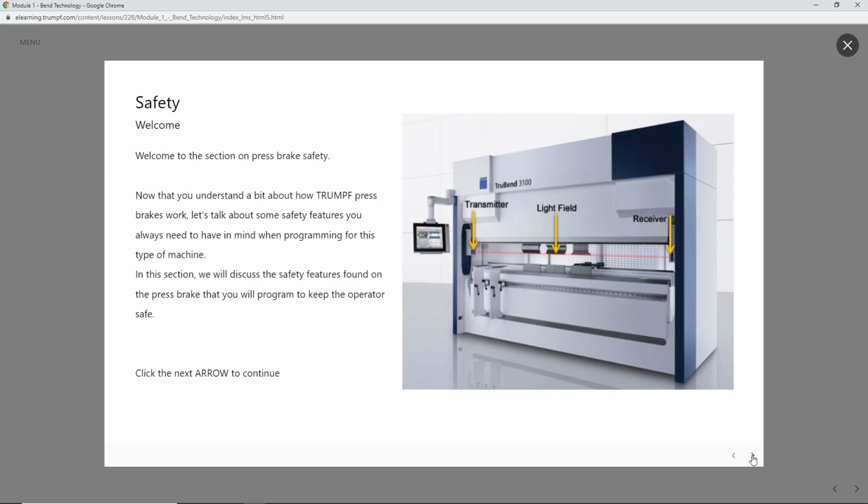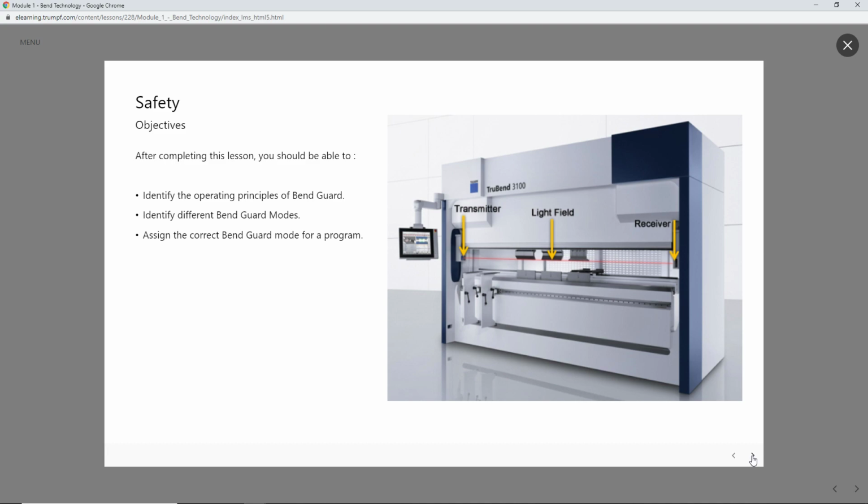Welcome to the section on press brake safety. Now that you understand a bit about how Trumpf press brakes work, let's talk about some safety features you always need to have in mind when programming for this type of machine. In this section, we will discuss the safety features found on the press brake that you will program to keep the operator safe. After completing this lesson, you should be able to identify the operating principles of bend guard, identify different bend guard modes, and assign the correct bend guard mode for a program.